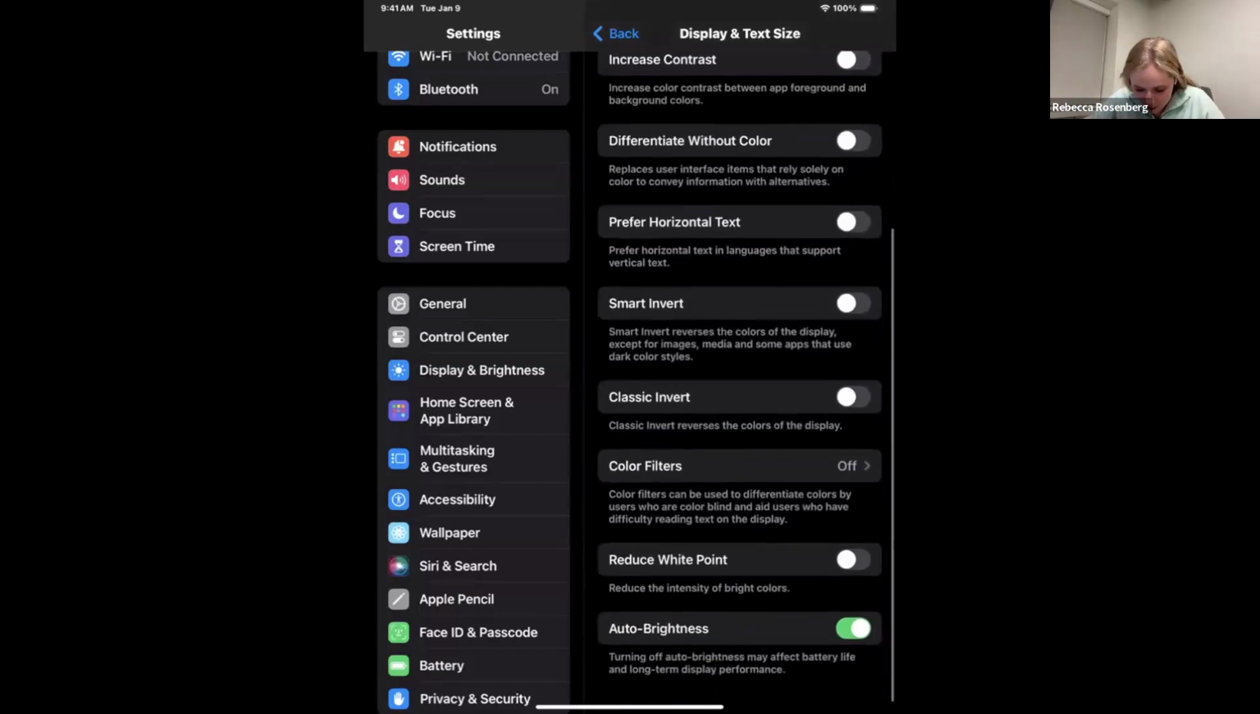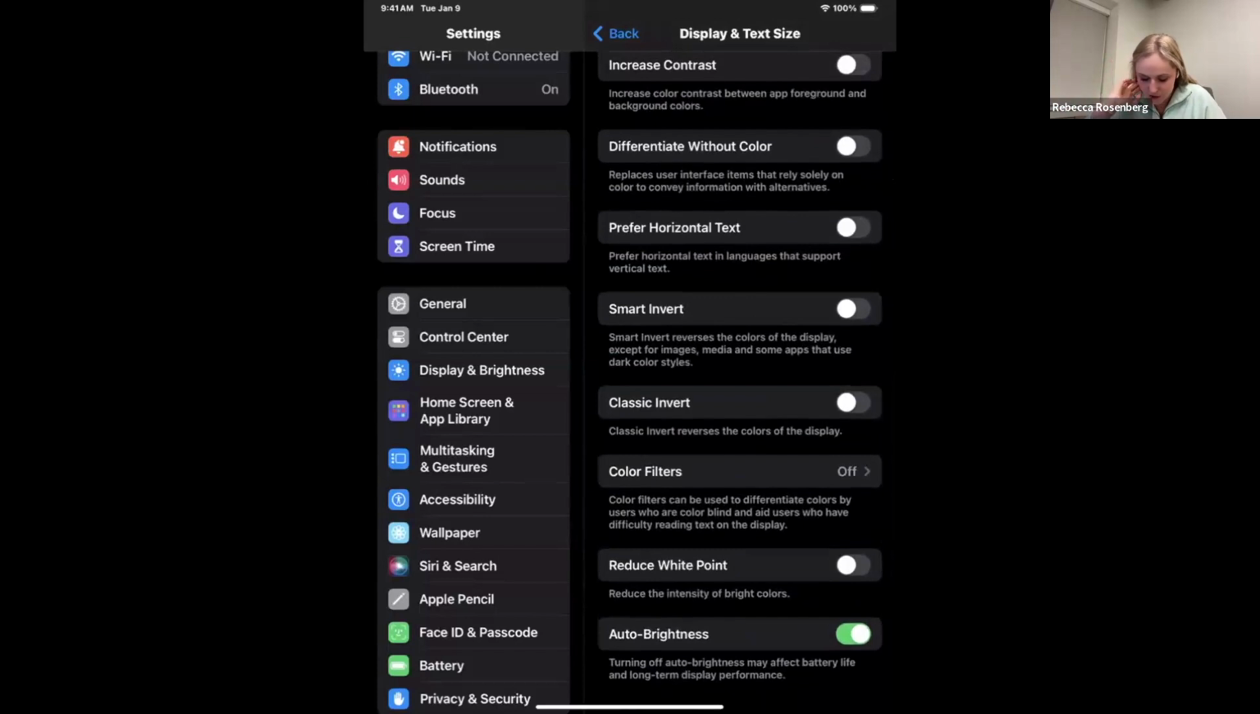A couple other things I want to specifically point out in here are smart invert and classic invert. Smart invert, the way that Apple describes it, reverses the colors of the display except for images, media, and some apps that use darker color styles.